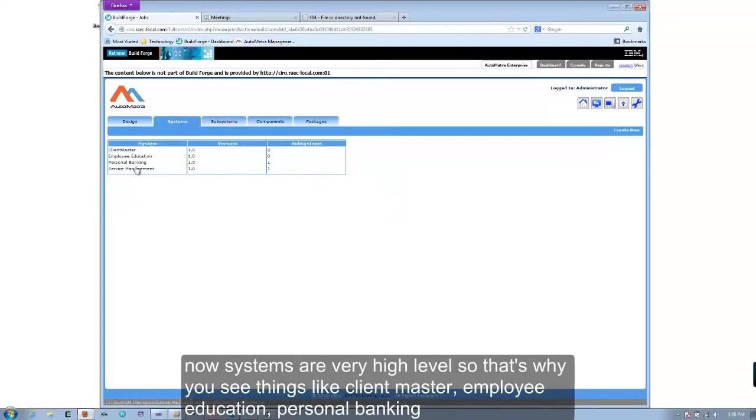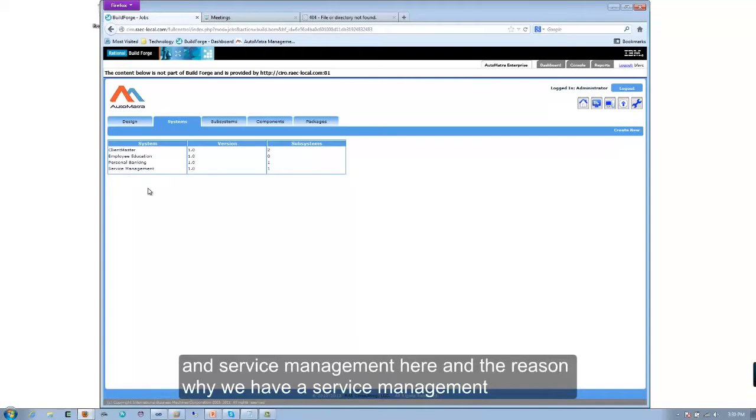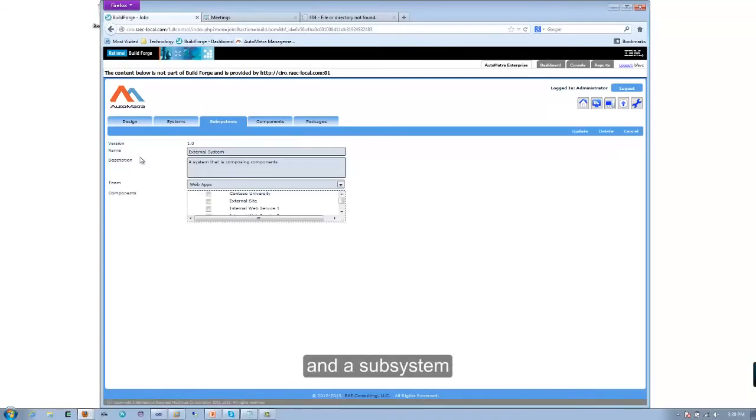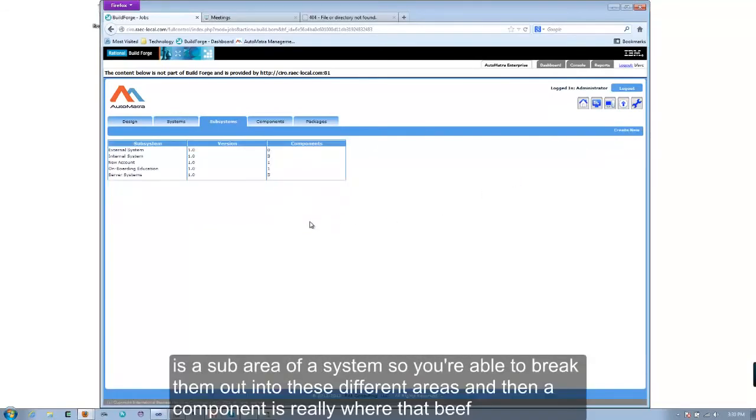Now, systems are very high level, so that's why you see things like client master, employee education, personal banking, and service management here. The reason we have a service management system there is we can organize very standard configurations across all applications. I'll get into that more in a little bit. Then you have subsystems. A subsystem is basically a sub area of a system. So you're able to break them out into these different areas.